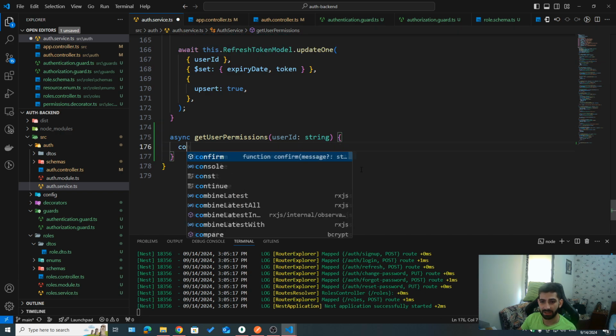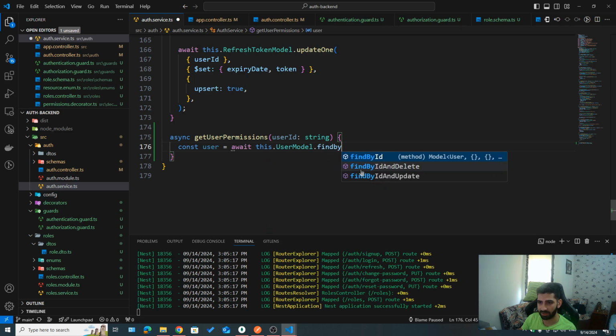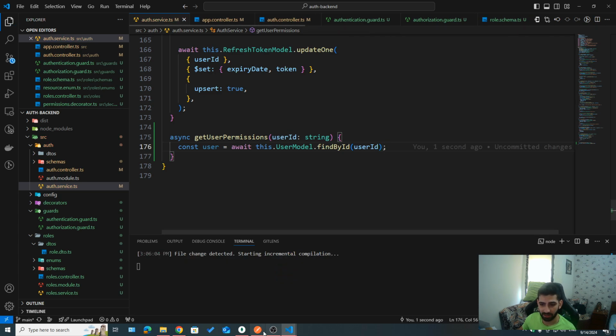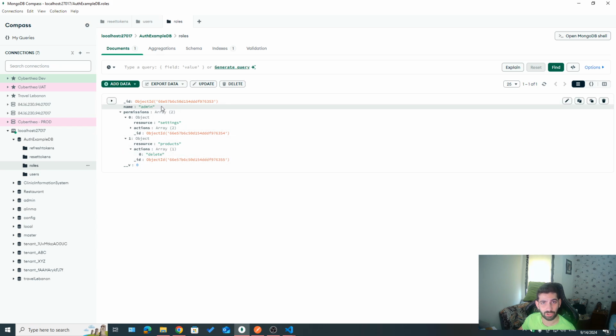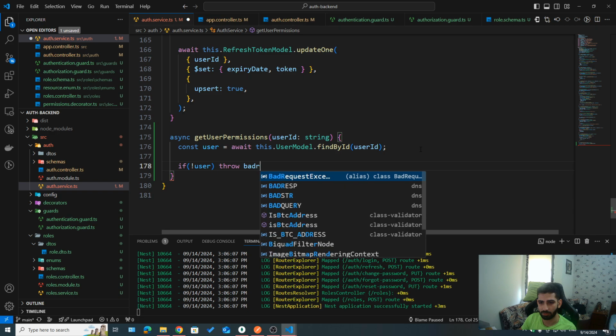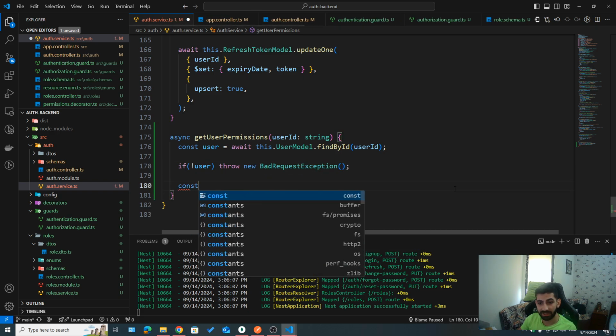So let's get the user first: this.userModel.findById, and then we specify the user ID. What this does is basically just get this user. After getting this user, we need to get the role ID and then access the roles collection to fetch the list of permissions so that we can make the comparison. So if not user, let's say throw BadRequestException. And in case we do have a user, we need to get the role object.